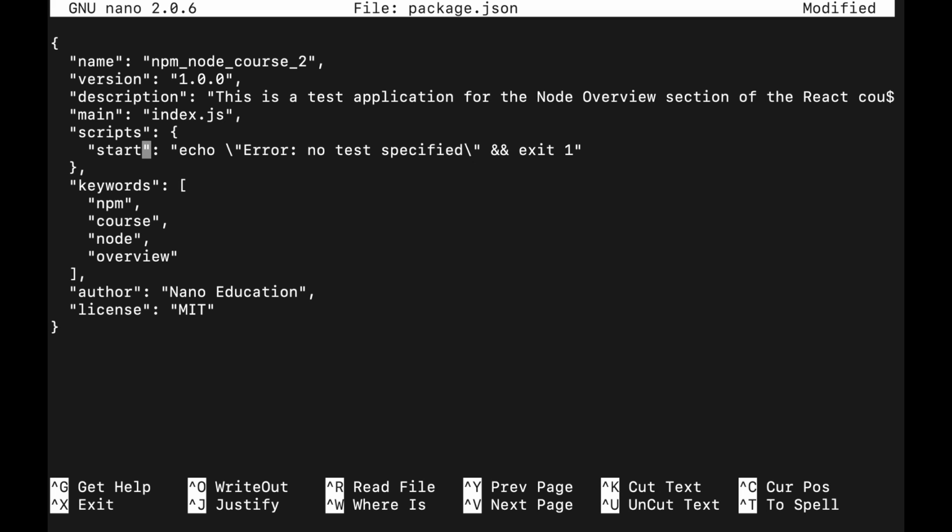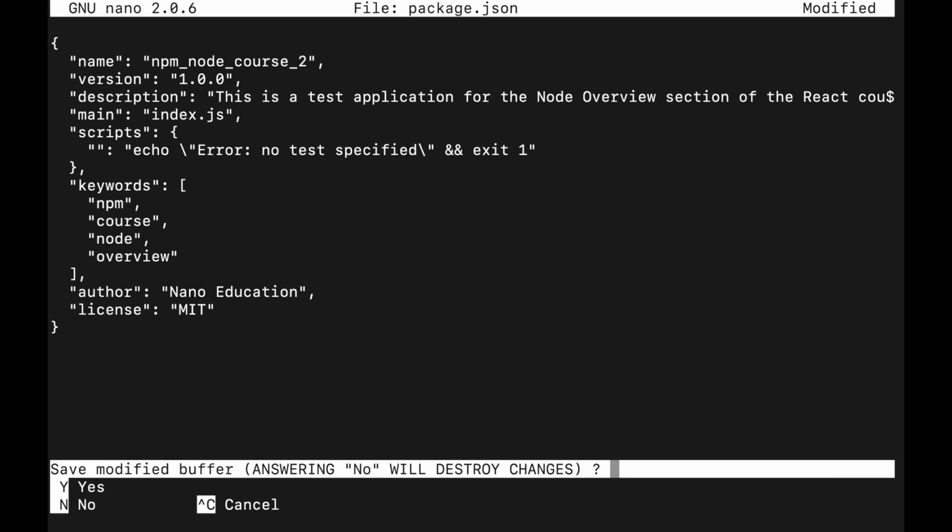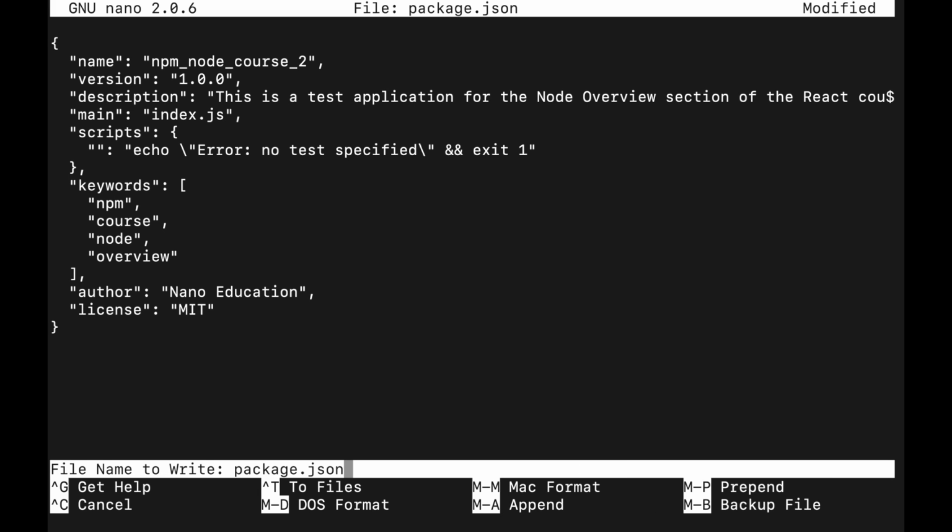But what you will normally do, based on the package, is have a start script, which I'll show you in just a second. We'll have our keywords: npm, course, node, overview. These are keywords. Author, license, MIT, whatsoever. And we're going to exit out.